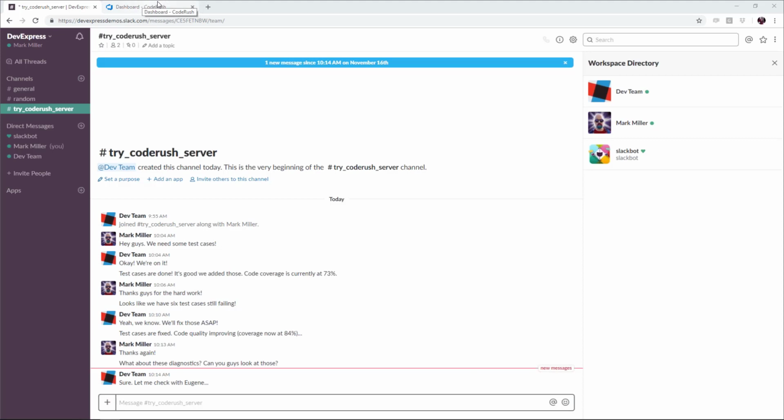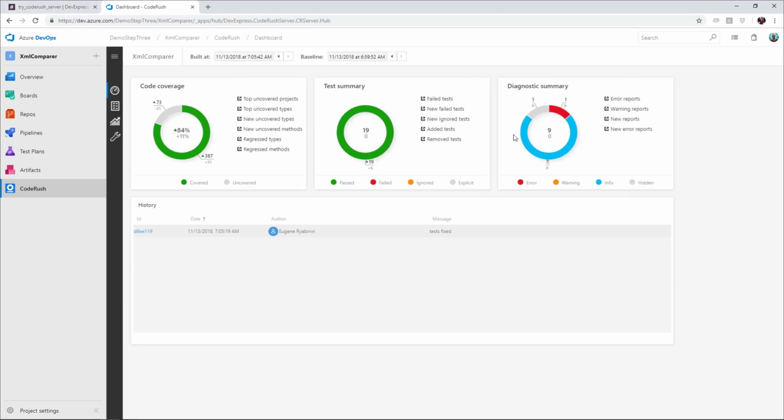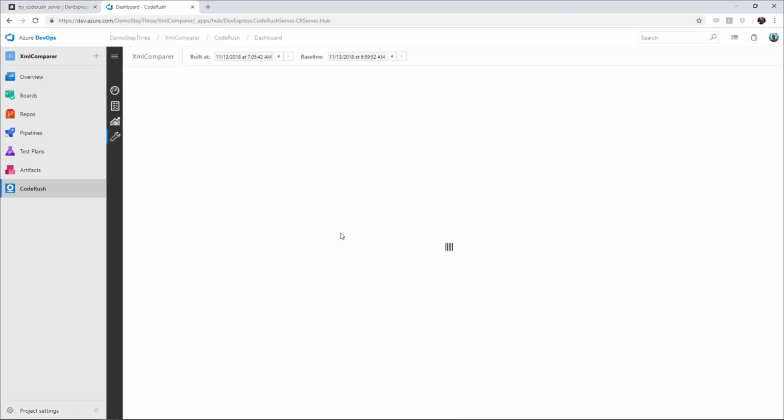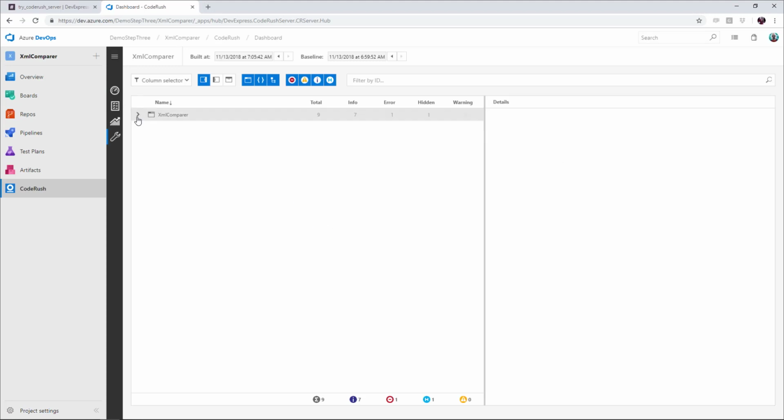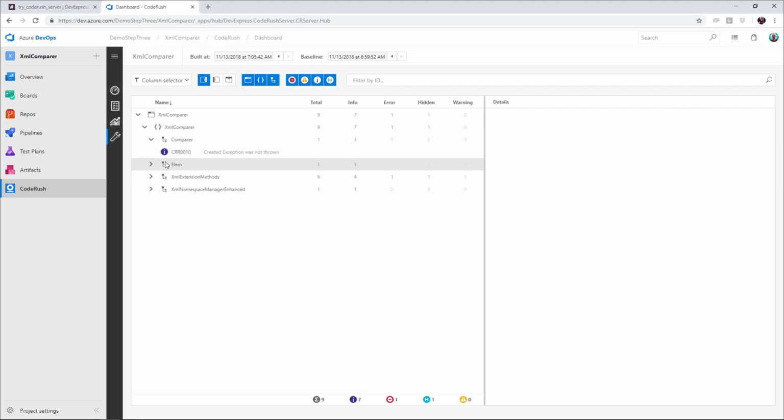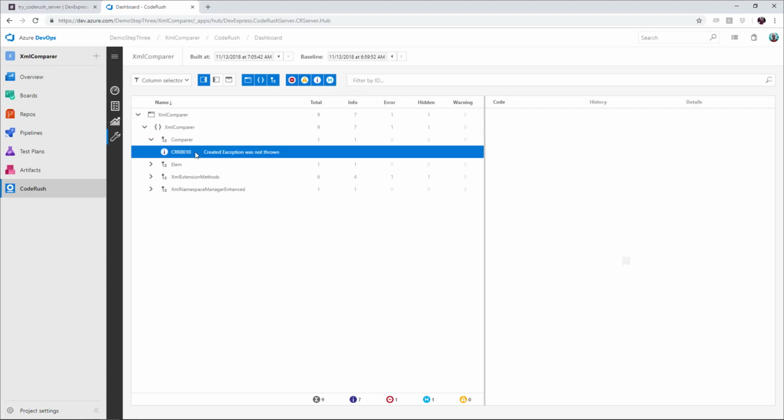And while they check with Eugene, let's go in and actually look at this diagnostic summary. If I just click the link here, we'll come in here and we can drill in. We can see what's happening in all of these different issues. Basically, we're giving you a hierarchical organized list by project and namespace and class of errors, warnings, information, and hidden items as well.